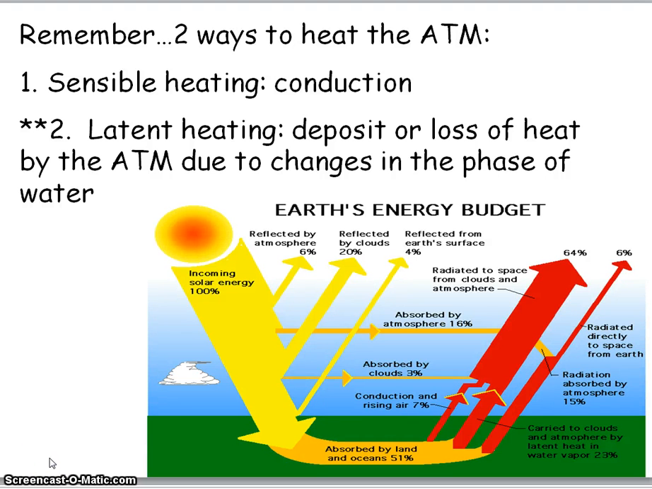Cloud formation, when you're looking at the atmosphere, there's two ways to heat the atmosphere. There's sensible heating, which is conduction. Basically, the sunshine will hit the ground, the ground will absorb it, and it'll make the air that touches the ground warmer, and then the air will start to rise, and that'll set up the whole process for air rising. You typically see that a lot more in the summertime when you've got a lot more intense heating going on.